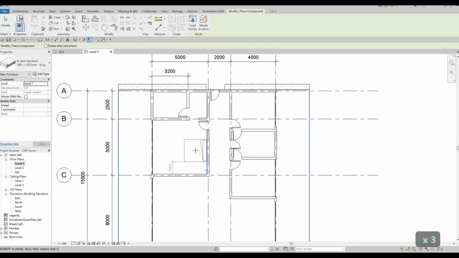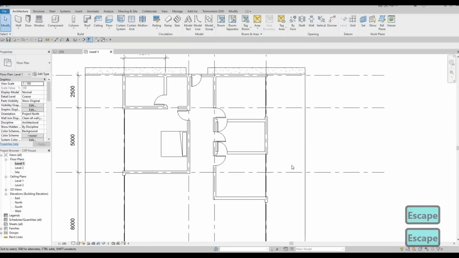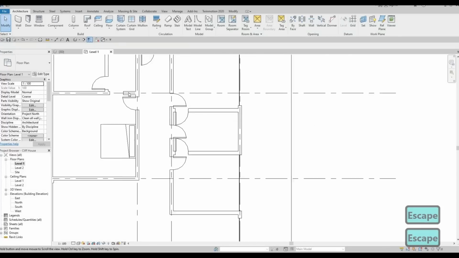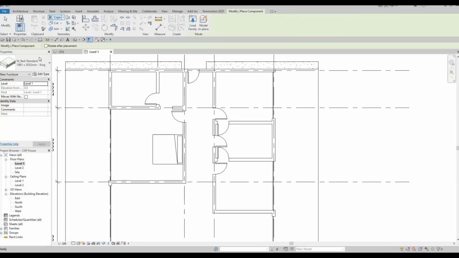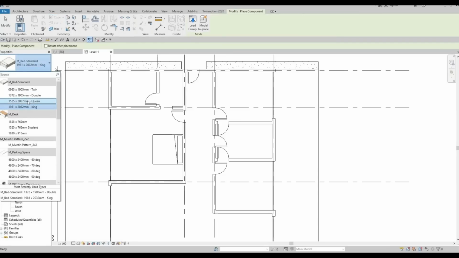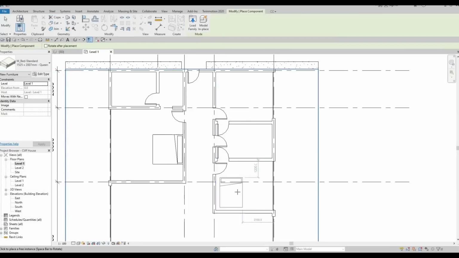So I'm just pressing the space bar, and as you notice, something is popping up here. So every time I press anything on my keyboard, you'll be able to know what I'm pressing here. So now I'm just pressing escape, and then we could just add in more by going to component again, and let's choose queen size bed for the 2.